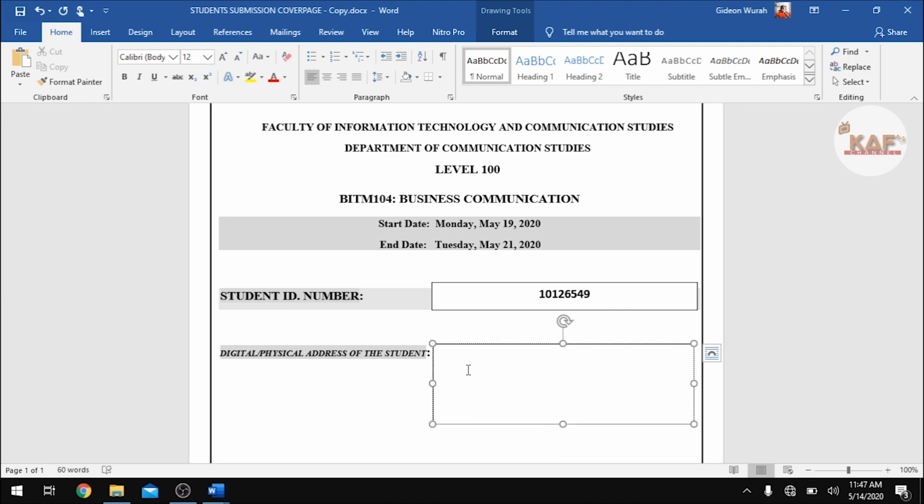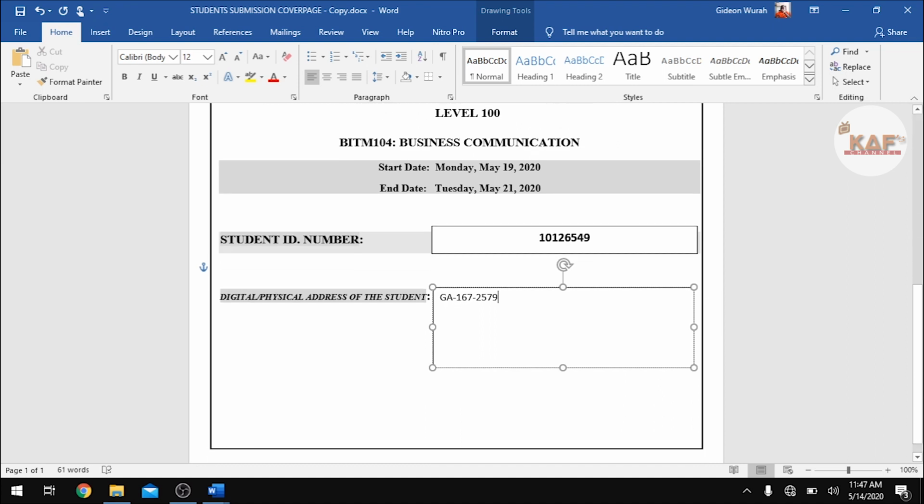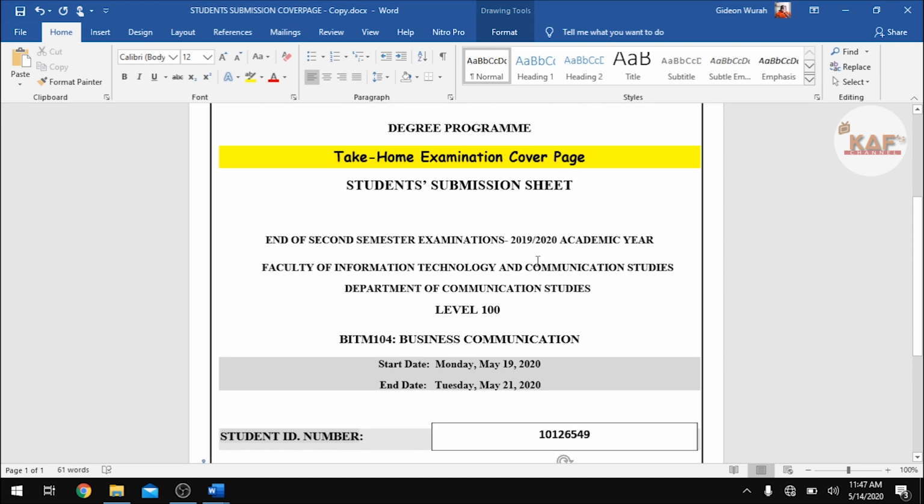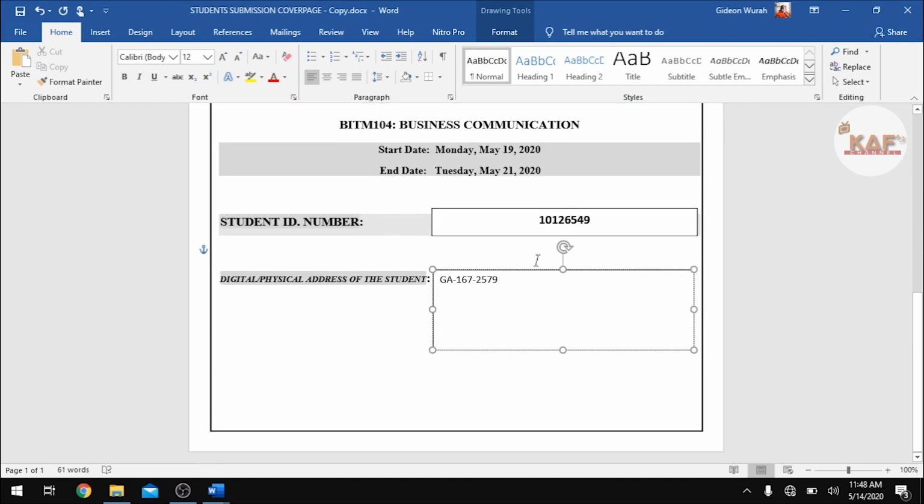For illustration purposes, I'm just going to type in any digital address at random. But you shouldn't do that for your exam. You should just use your actual location. This is just for illustration purposes. Okay, now that you have edited your cover page, you are almost through.